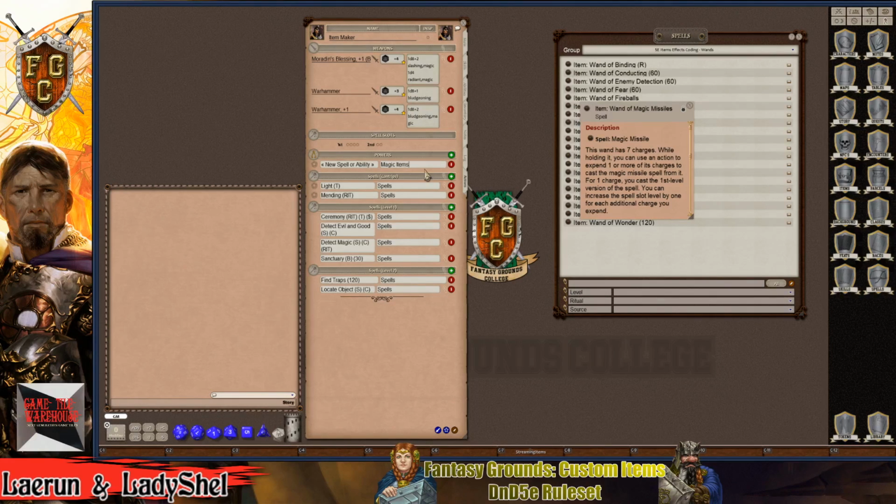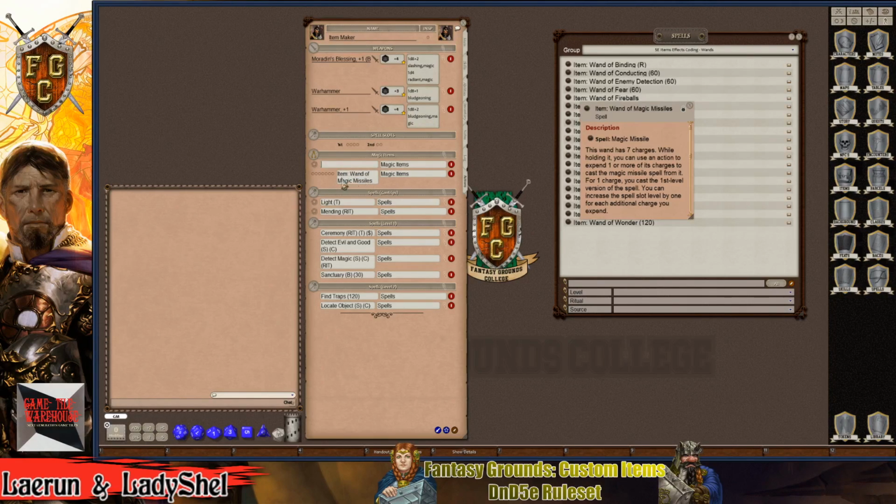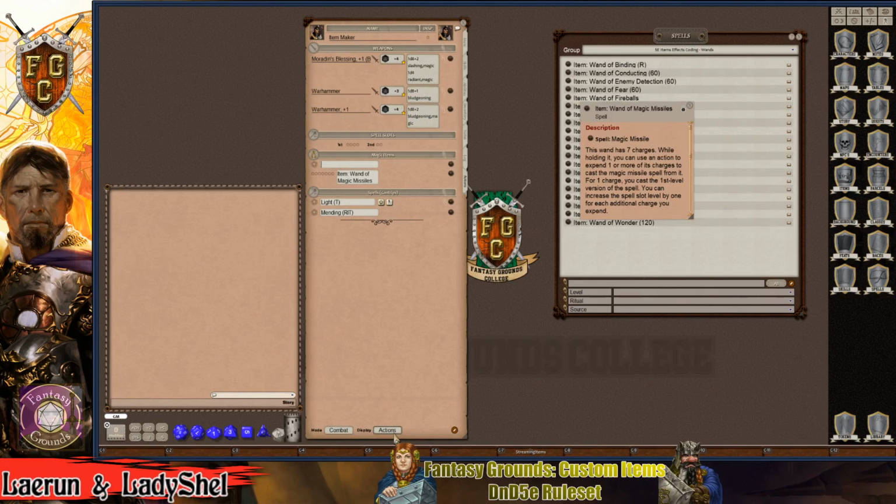So here's the magic items, and I'm going to drag this over. Now it already set up the item usage, and when I get out of the edit mode and change it to combat and actions, you actually have the spell for this item.